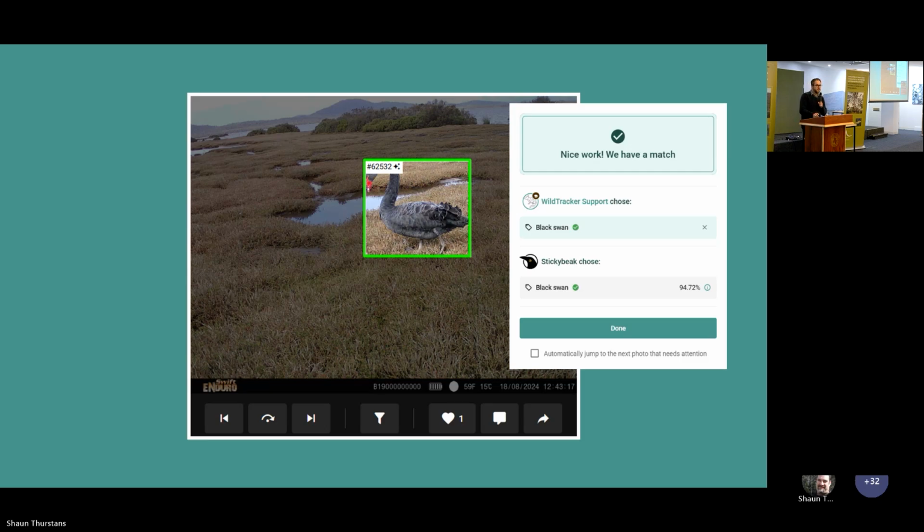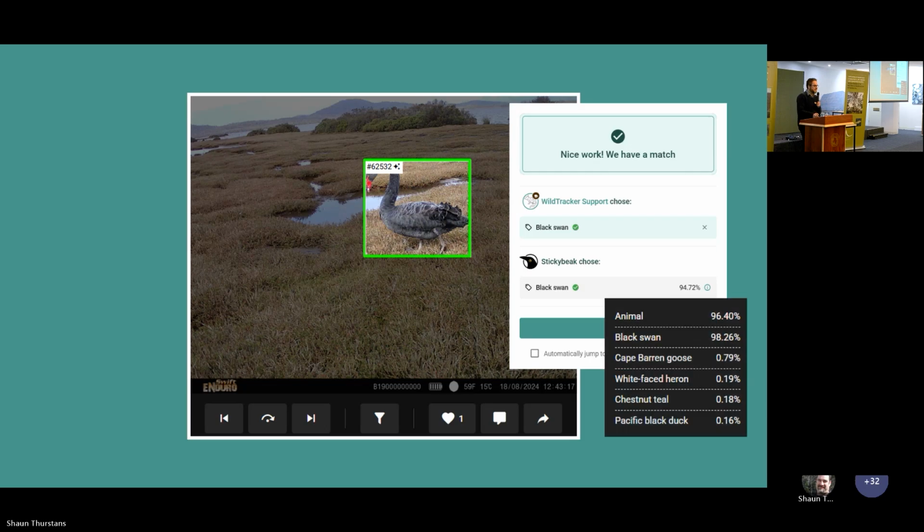Hovering over the little information icon next to Sticky Beak's decision, you can see the confidence intervals. First, that it's an animal, so 96% sure that that's an animal, and then it lists its top 5 predictions, the first being black swan. Great. But if I said this was a quoll, we would get a mismatch.